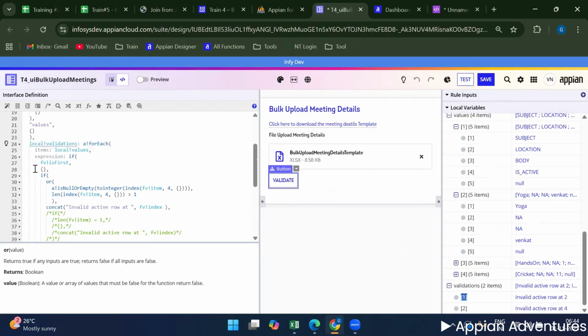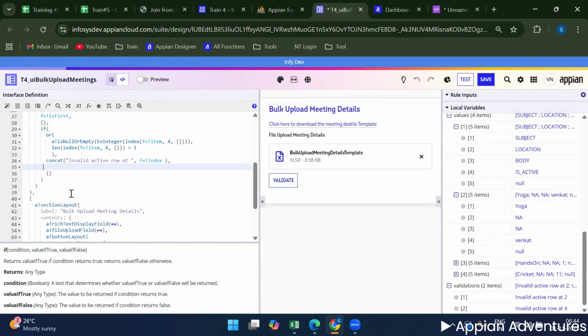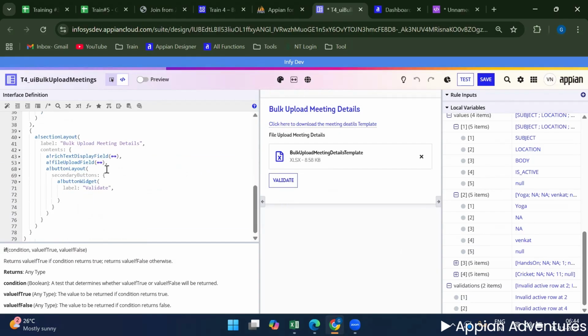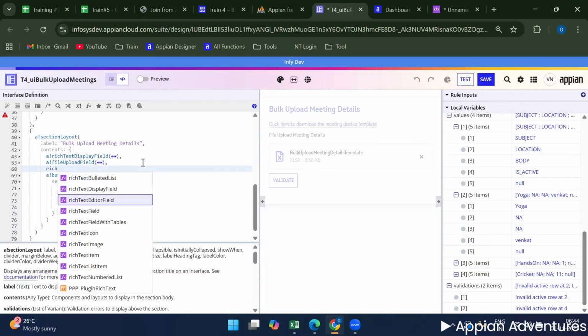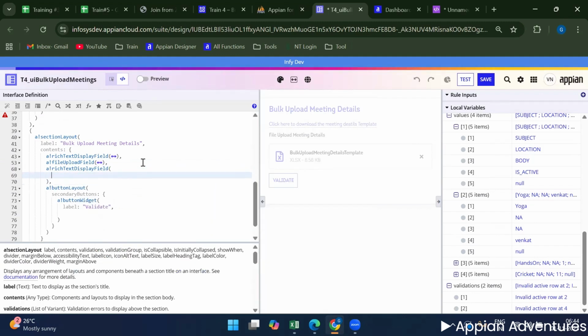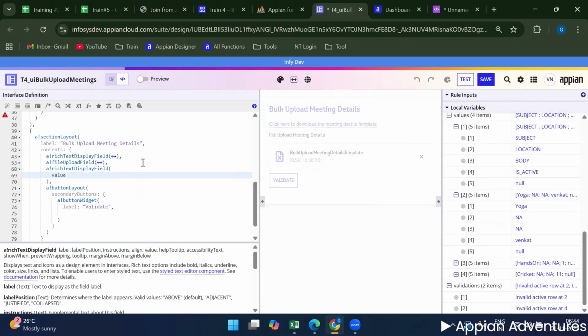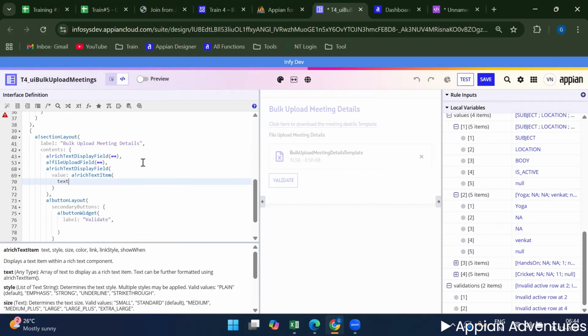So for that, we have the validations in the local variable called local bank validations, right? So we will display these validations under this component. Okay. So under this component, I will use the rich text display field to display these error validations. Value, rich text item, and the text should be local bank validations.